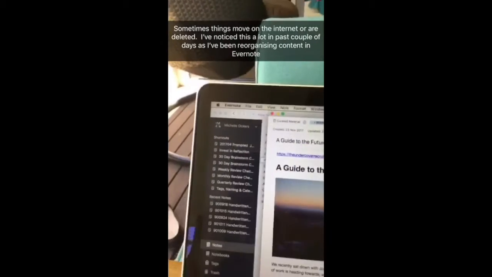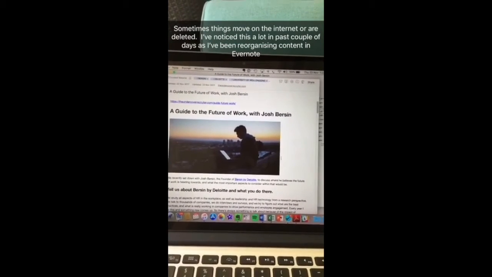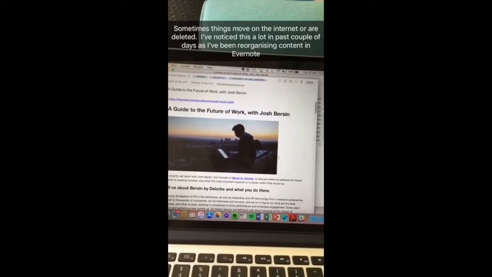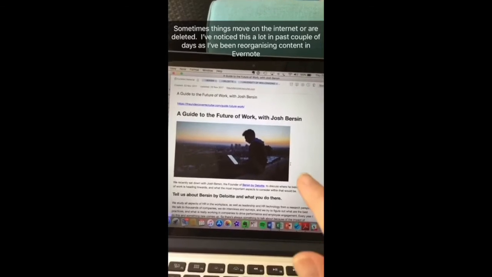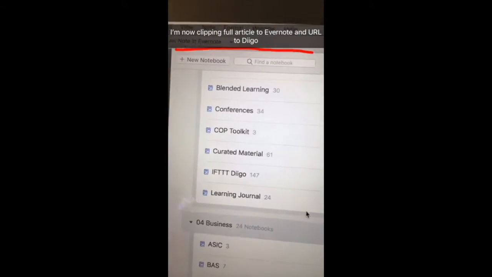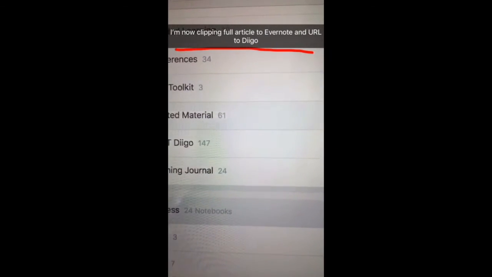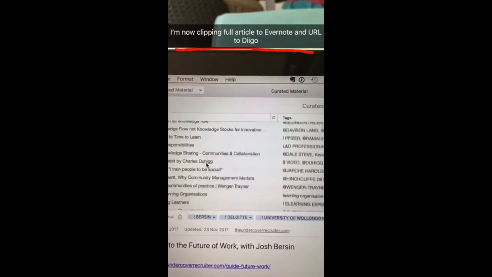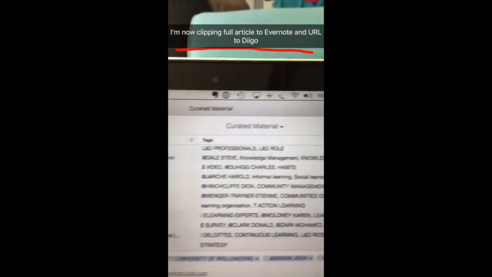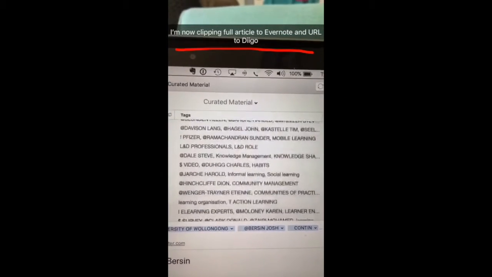You can see here I'm actually in Evernote, and I've saved a whole, clean copy of the article. One of the reasons I like to do this is, as Helen Blunden pointed out recently in a little video that she shared on Snapchat, links can get broken. So what I've started doing, every time I save something to Diigo now, I'm also saving it to this folder in Evernote called Curated Material. So the link goes into Diigo, but the full article goes into Evernote, along with a range of tags which make it easier for me to search and find things.